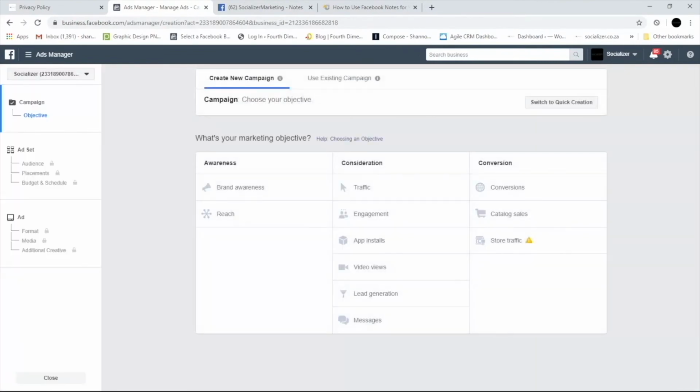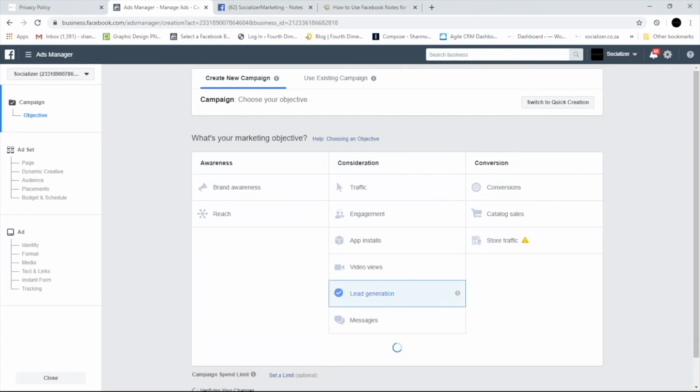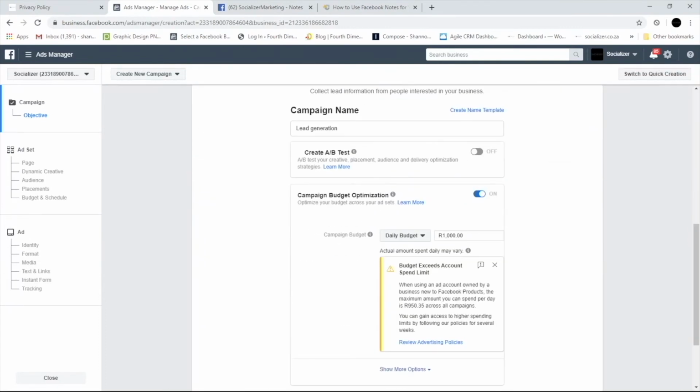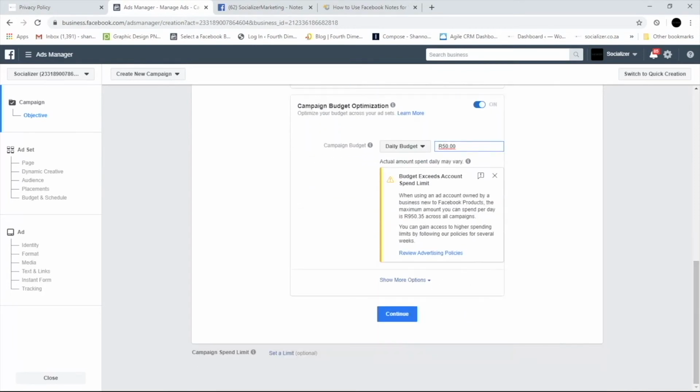So we're going to create a new ad. What's very important in this one is to choose your lead generation again, right? You want them to give you your email address so that you can send them the payment link, right? I'm going to put the budget again on 50. So basically everything that we already did, we're going to do again.